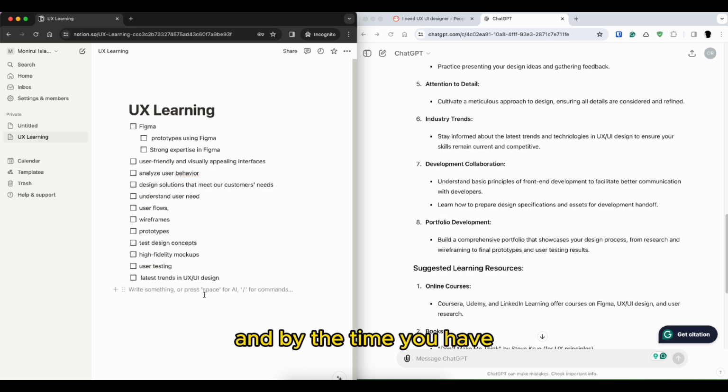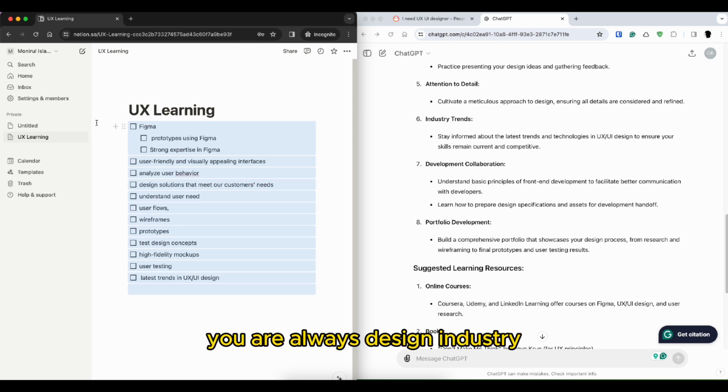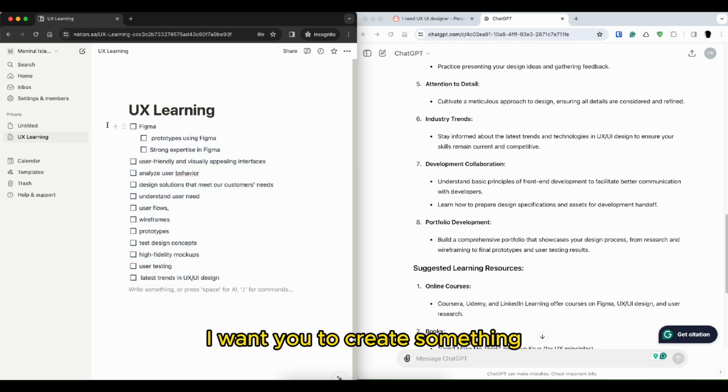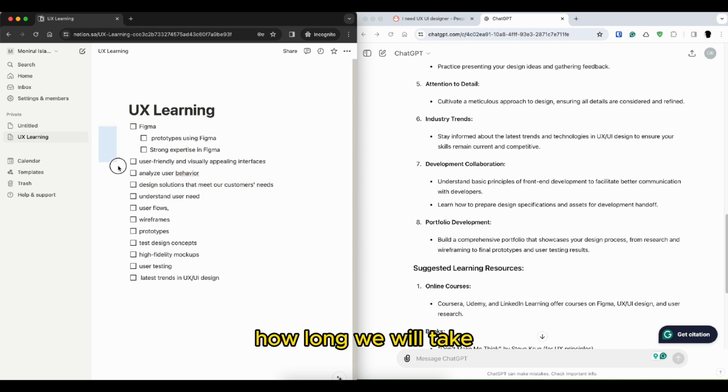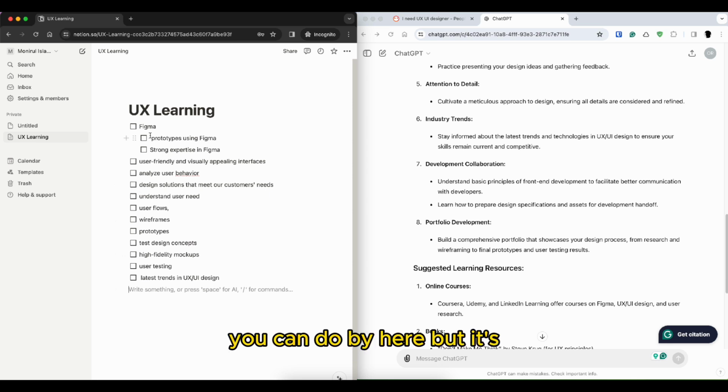And by the time you have done the same steps with 5 job posts, you will end up with a long list, which is more than enough to prepare yourself for the UI UX design industry as a freelancer. Now I want you to create something like a project basis. We will have a time frame, how long we will take to learn these things. We also need to track those things. Yes, you can do it here, but it's very simple, and sometimes you will go off track. Sometimes you don't know where to learn, how to learn. So I'm giving you a complete way, the exact way I'm following right now.